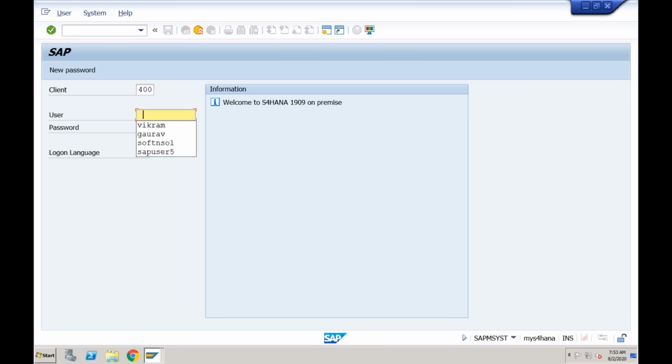So again, if I provide my user ID, let's try. I just want to show you this client is very important. If my user ID is created in client 400, and I try 900 here, for example, and press enter, you will get this error: client 900 is not available in this system. Let's try with 800. Enter. Oh, sorry, I need to enter the password.